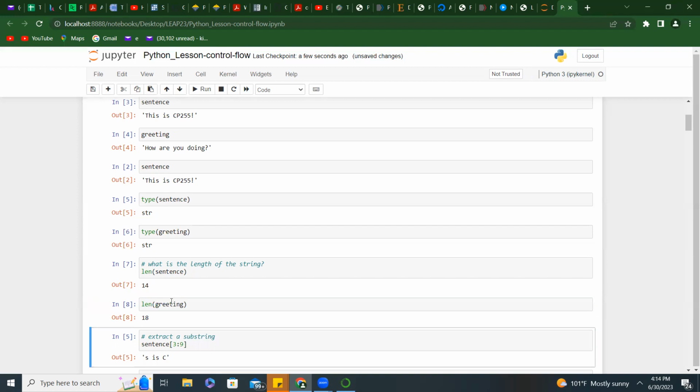For greeting, it's 18. So you may be asking yourself, where is Dr. Doing getting this 14 and 16? And I said, don't forget, let's go for sentence. Our sentence is "This is CP255!" with an exclamation mark. If you count it from T: 1, 2, 3, 4, with space, 5, 6, 7, 8, 9, 10, 11, 12, 13, 14. So the length of the value of sentence is 14. If you do the same counting for greeting, that's 18.